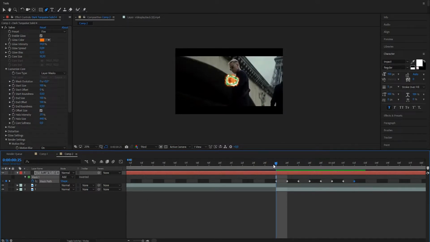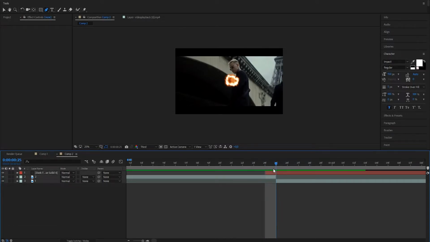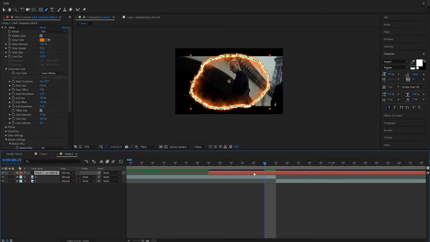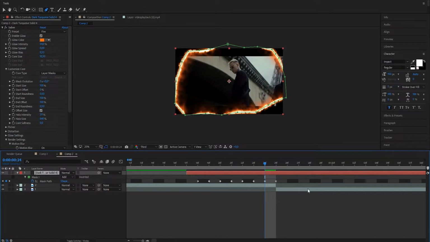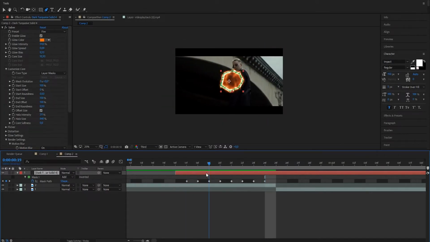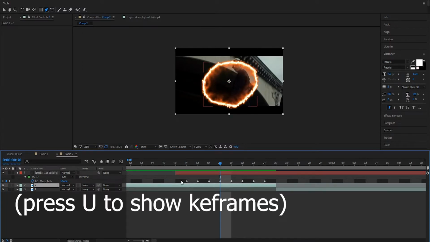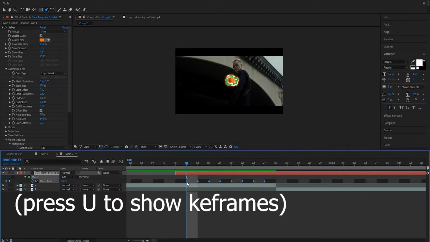Cut the unnecessary part of solid. Move the solid a bit left. Then copy the keyframes and paste them to clip 2, and change mode to subtract in both masks.